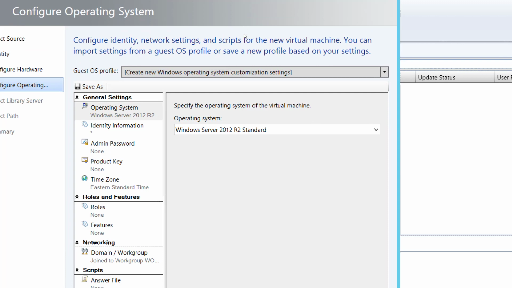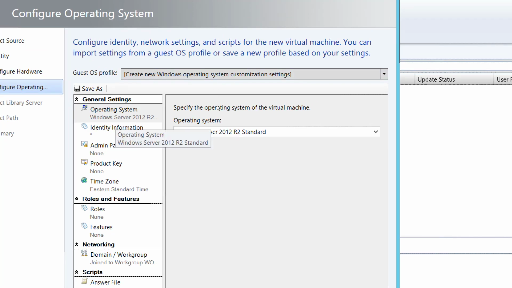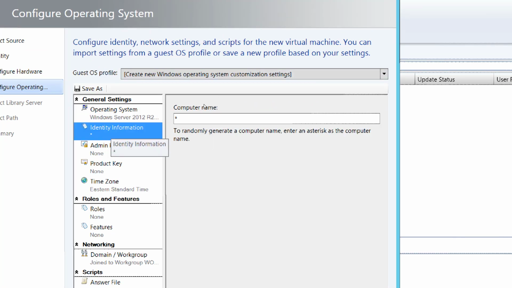Okay. Operating system here, then identity information. Let's click that second one. Computer name, we can just put any computer name, because if this is a template and you want to create 100 clones out of that, you can just give any computer name to start with. To randomly generate a computer name, enter an asterisk as the computer name. So this will randomly generate a computer name here.